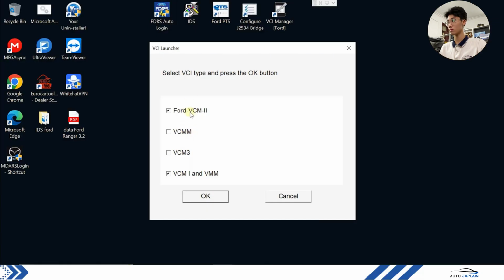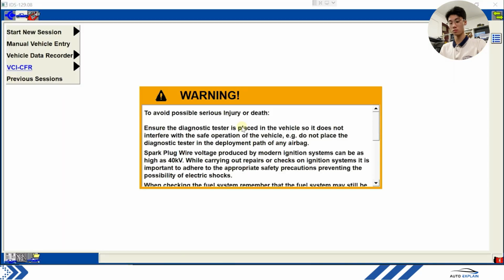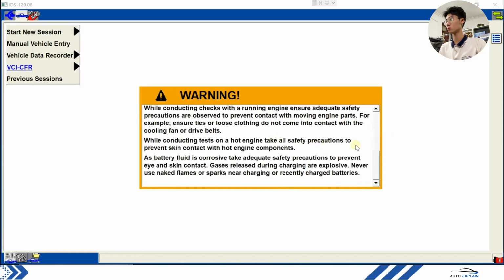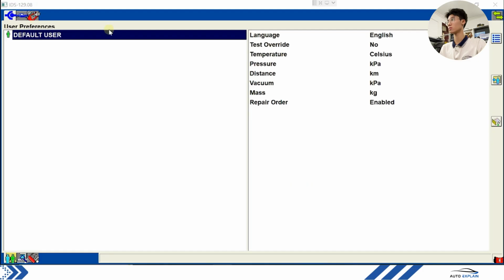We will double-click on the IDS logo. Okay, this is the part where we can choose the hardware. We will connect the hardware, which is the Ford VCM2. Then the software will display a number of warnings. In the process of our work, pay attention to the safety issues or some risky issues. It's always like that. Then please pay attention to the right side of the screen.